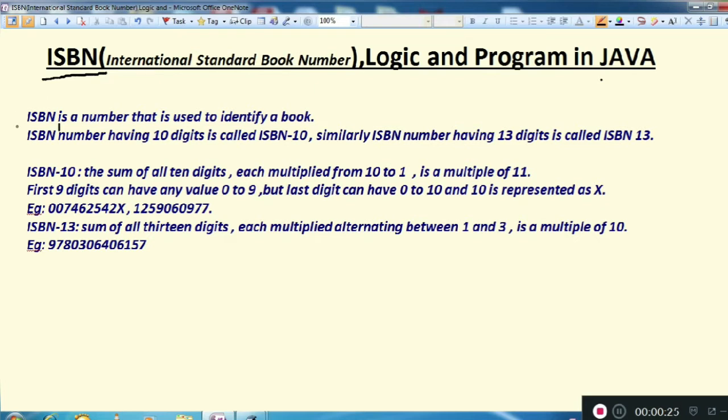You can see over here, ISBN is a number that is used to identify a book. It is being used in libraries and in book selling or book purchasing. So it is a number which is used to identify a book.